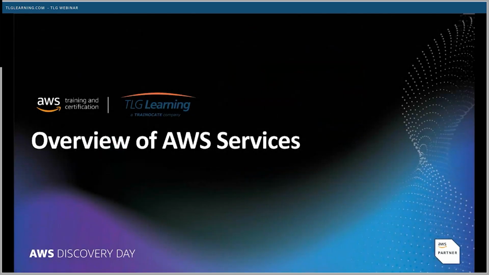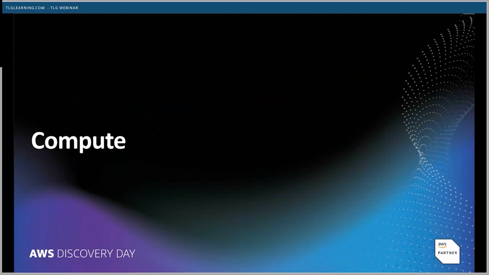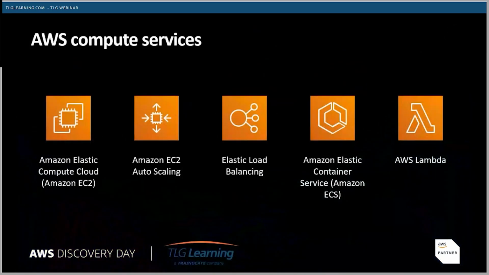Now let's examine some services. We look at examples of some services. We will start with compute. So compute services, meaning, hey, I have some application, maybe it's a website, some sort of web application, or email server, or database server, or something that I need to run in the cloud on AWS. So, what are my options for running some sort of application in the cloud?